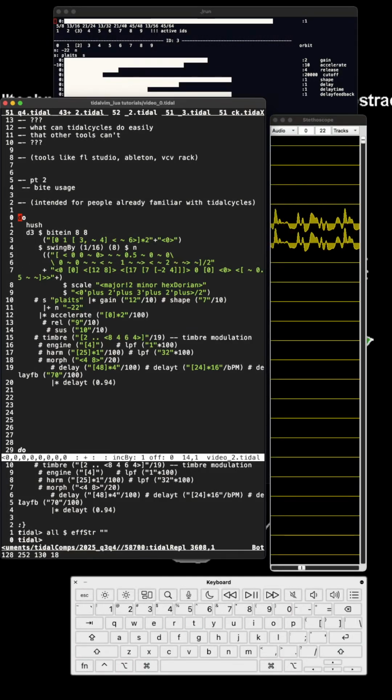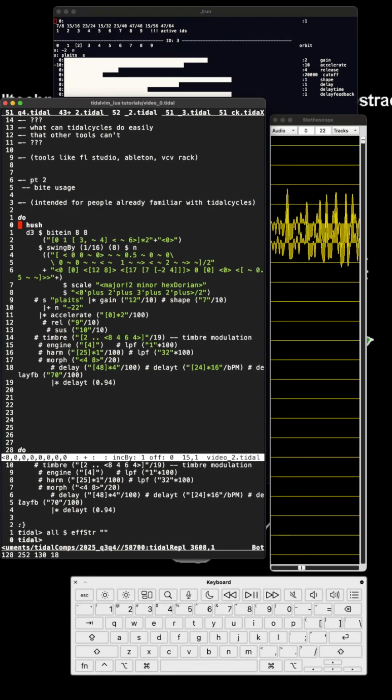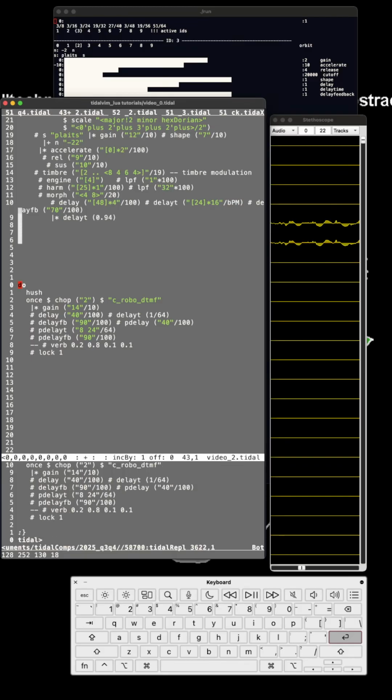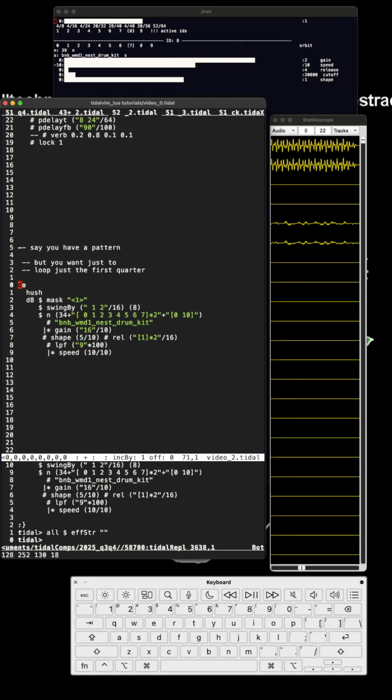Okay, so here's another video outlining some things that I think Tidal Cycles can do that other tools can't. Or they can, but it's just harder and more inconvenient. Another one of those functions that comes to mind is called byte.